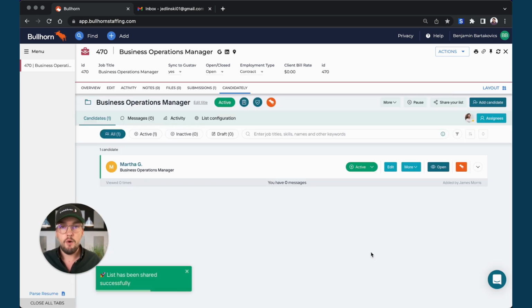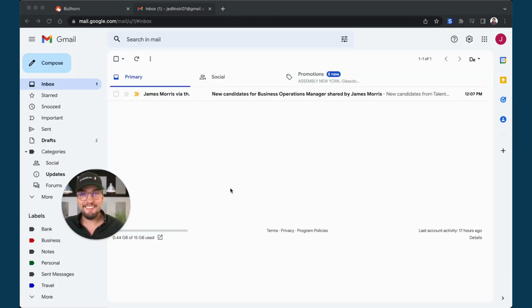That's it. That's how you essentially create your submission using Candidately right from within Bullhorn. And in the next step, I will show you how your customers will perceive that submission, what they will see, what they have to do, and how they can respond to it. All right, let's take a look at the client's perspective when you share your submission with the client.